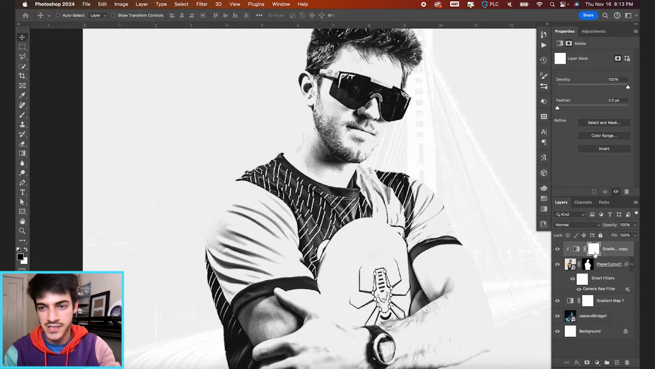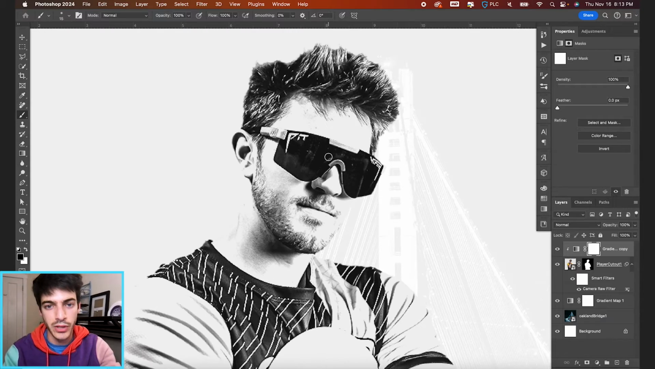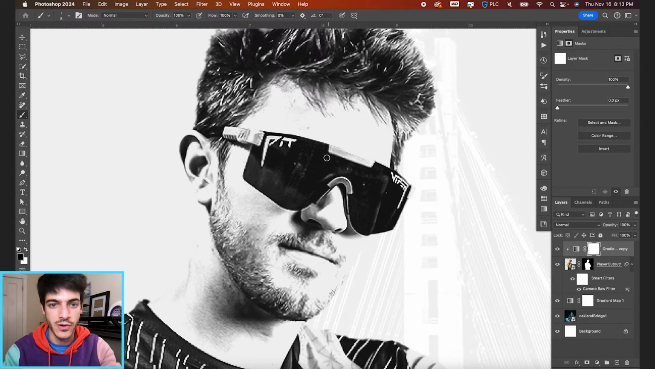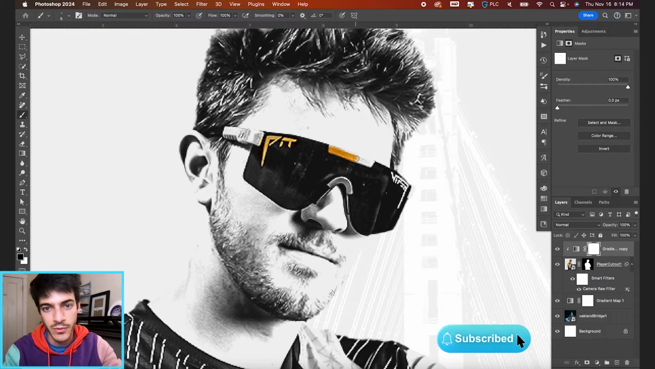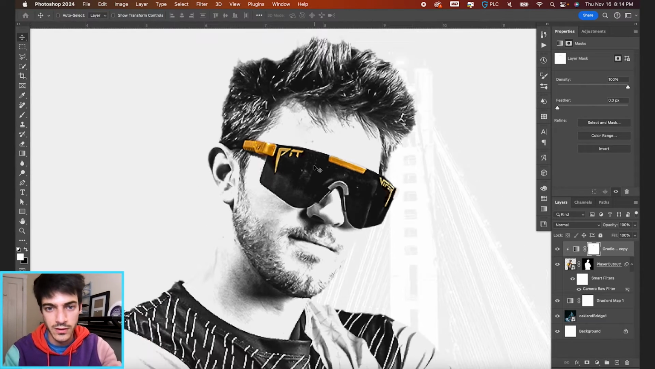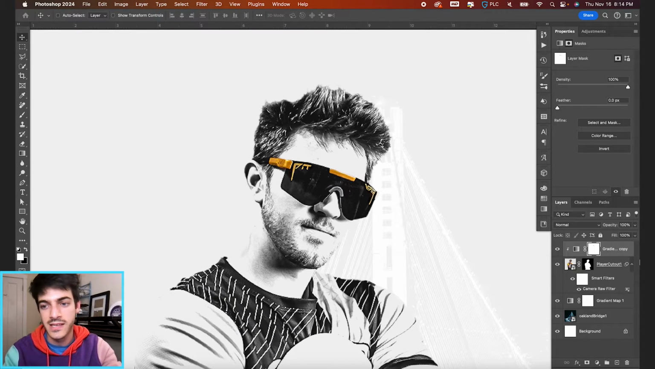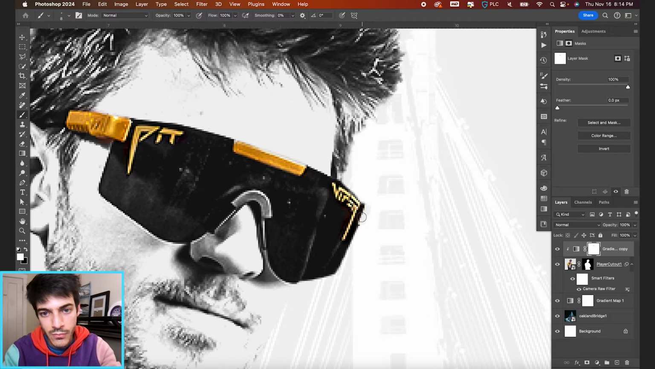So on this mask for the gradient map, I'm gonna hit B for my brush tool, and with a black brush, I'm going to start to hide parts of this gradient map just by painting over the parts in yellow that we want to show. Obviously, yellow is one of the Spiders' primary colors, so I think it makes sense to have that stand out. And there's a little bit more on the edge.